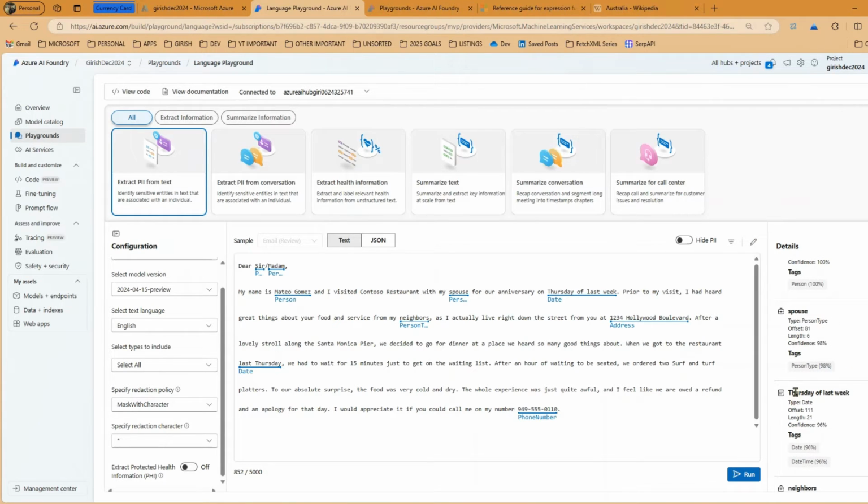Then it has extracted a date, because there is a mention of Thursday over here. This is a date with a confidence of 96%. Then there is an address with a confidence of 100%, so it has extracted the address. It has extracted the phone number as well, so you get the phone number extraction. And there was also a mention of last Thursday, so it has extracted a date. So as you see, different entity types are being extracted from here, right?